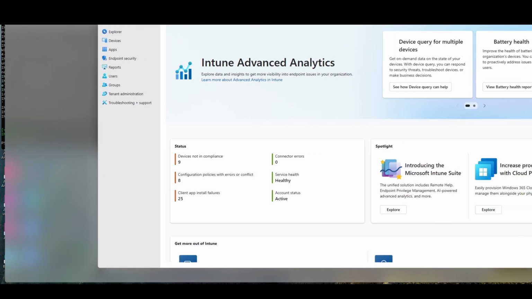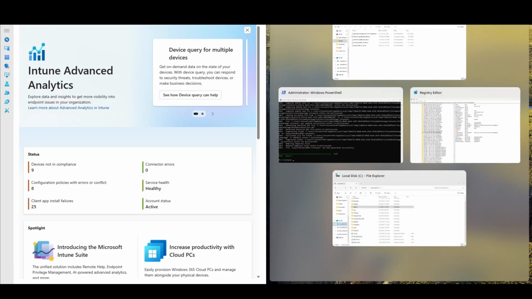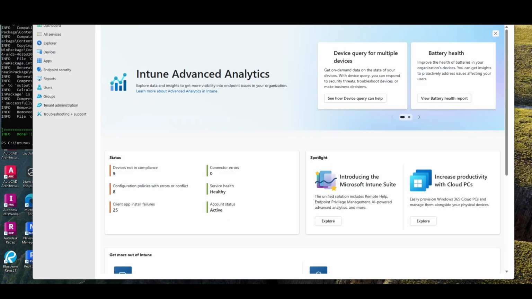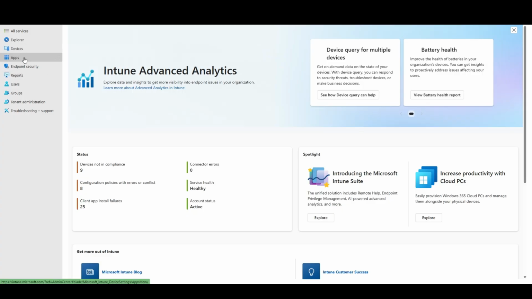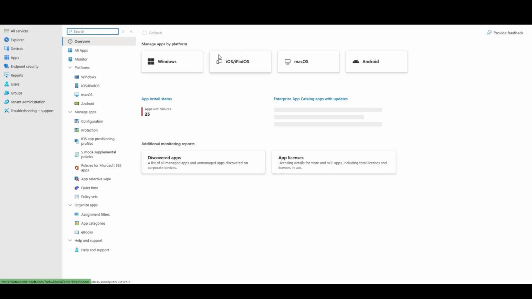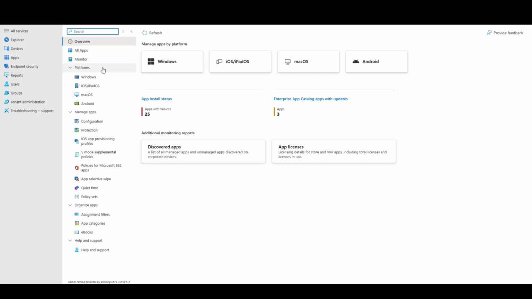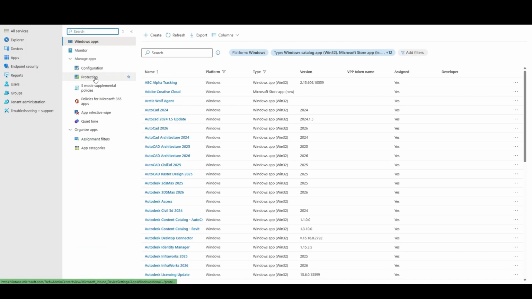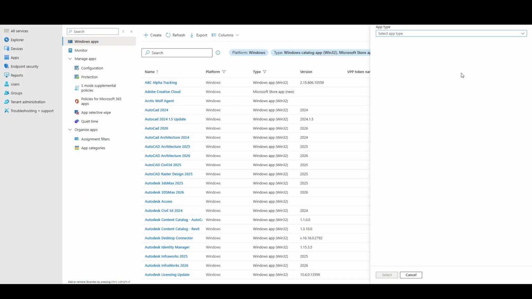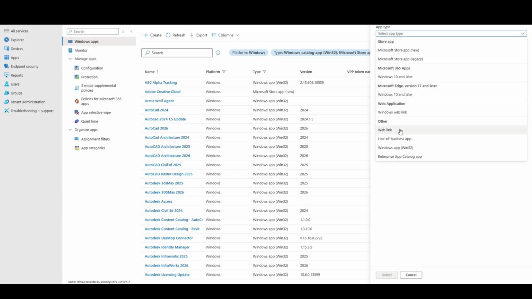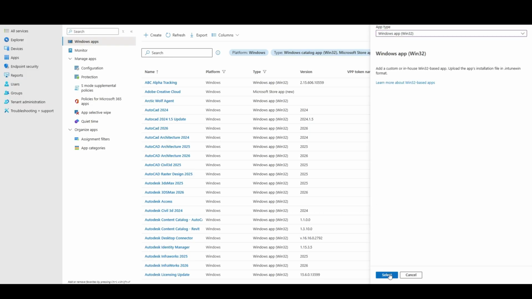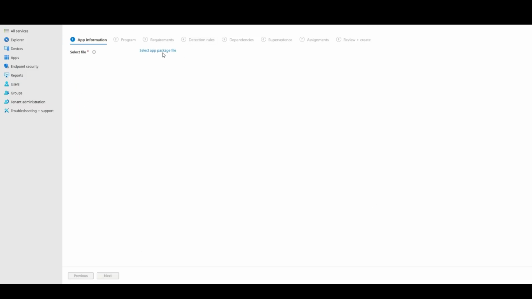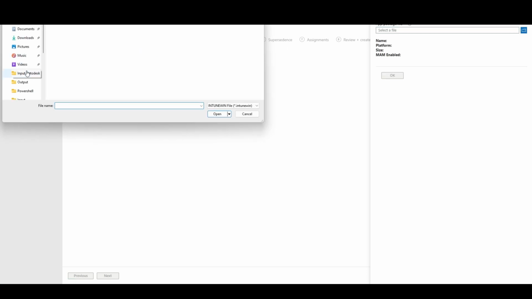So then we're going to come over to Intune. We're going to go to Apps. We're going to create a Windows app, the Windows app (Win32) type. Go ahead and upload.